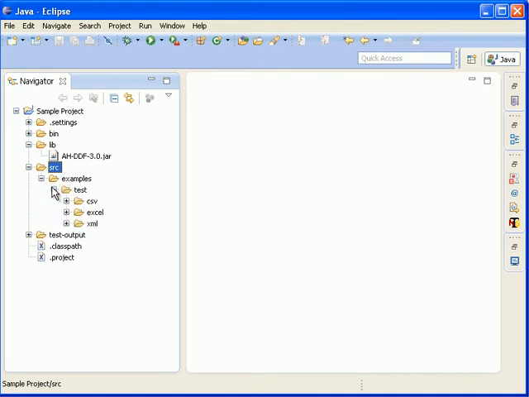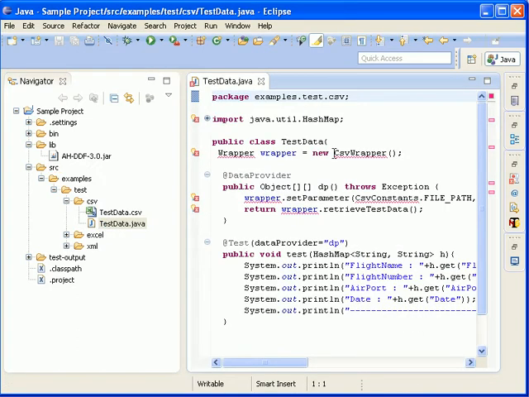Let me open the example program for reading the test data from the CSV file. It's showing compilation errors since the Java build path is not set. For reading the test data from the CSV file, it does not depend on other jar files, like the workbook wrapper which depends on the POI API. This has an implementation on its own. I mean, it does not require any other jar files.